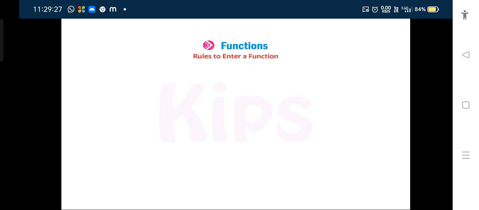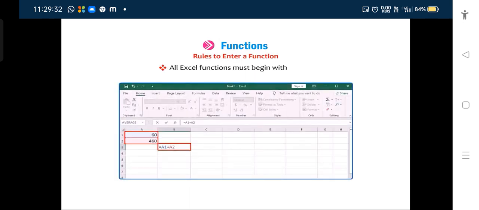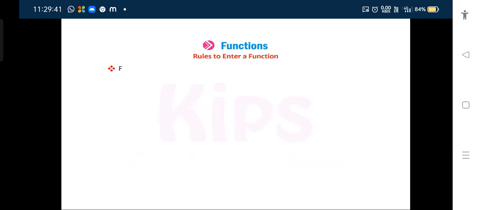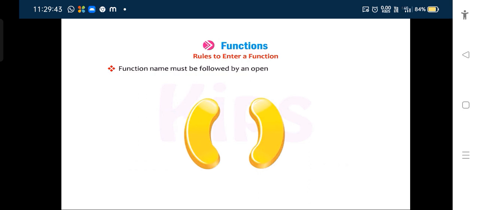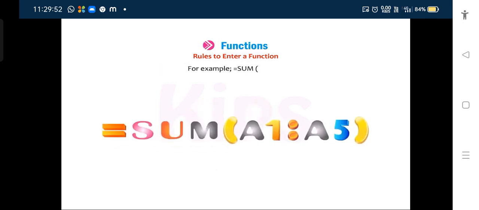Okay, let us now find out rules to enter a function. All Excel functions must begin with equal to sign. Function name must be a valid Excel name. For example, SUM, AVERAGE. Function name must be followed by an opening and closing parenthesis. Arguments are enclosed in the parentheses. For example, =SUM(A1:A5). Function names are not case sensitive.